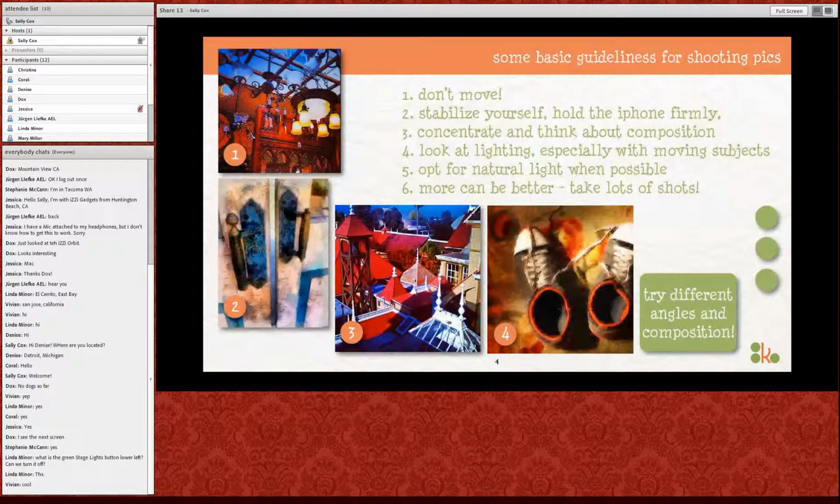So I'm going to start off by just giving you some basic guidelines. These are my own thoughts on things that I have learned, and some of these are just basic photography rules as well. But again, you can get amazing pictures with an iPhone if you just keep some of these basic design rules in mind.